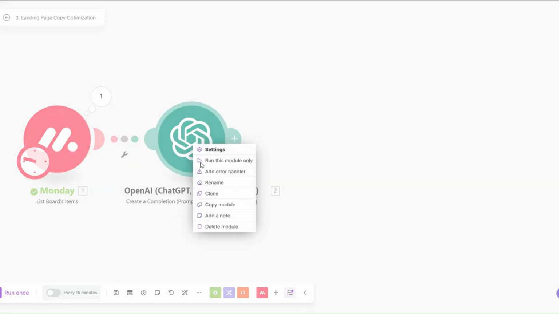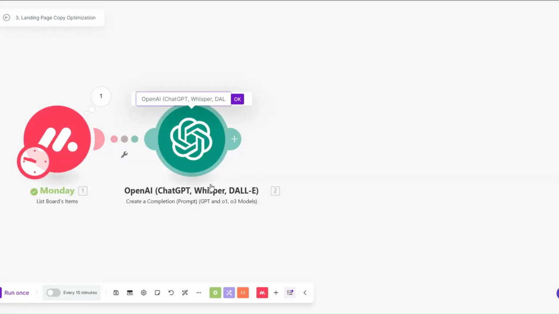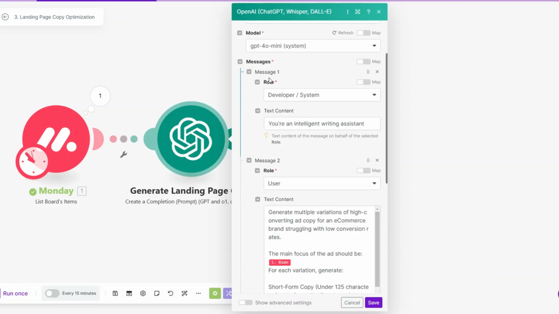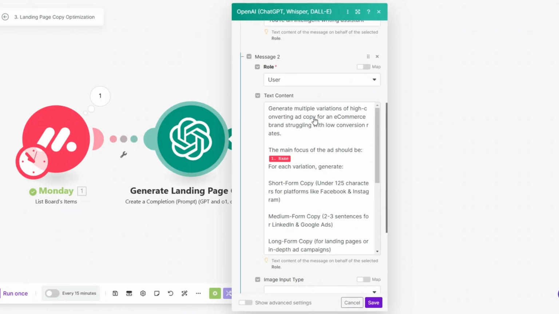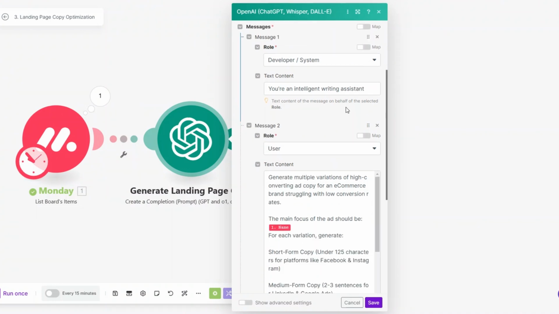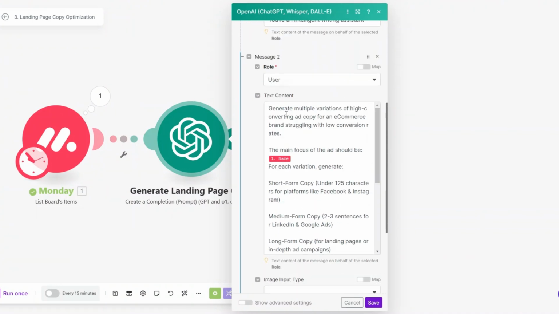Here I'm going to rename this module to generate landing page copy. Then click on OK. Now here we're going to select the method, which is to create a chat completion, and choose the latest model right here. And here we're going to add prompts to our system role and our user role right here. For the system role, we're going to tell it you're an intelligent writing assistant. And then on the user role, we're going to write the following prompt.